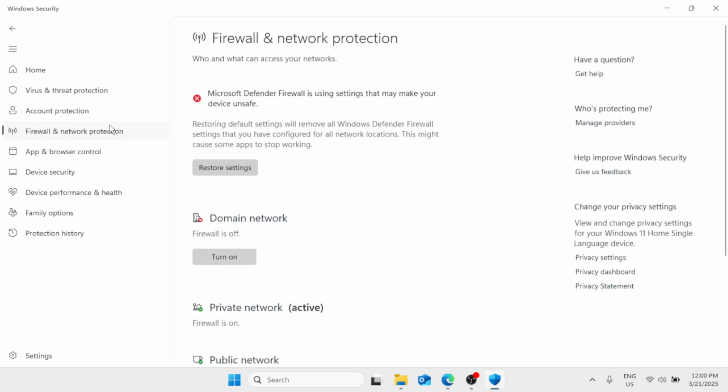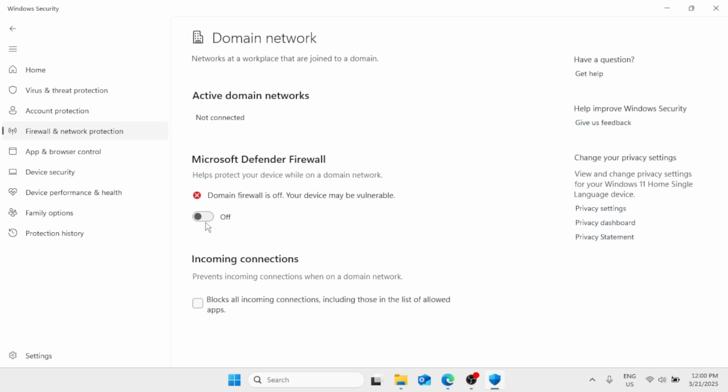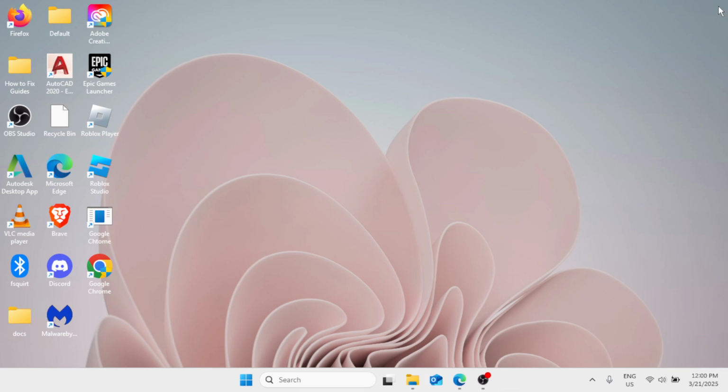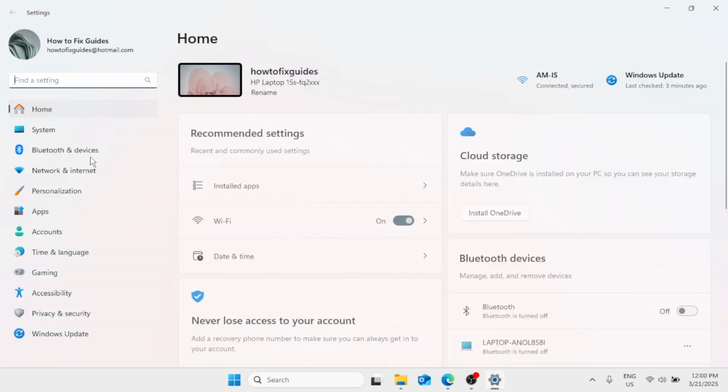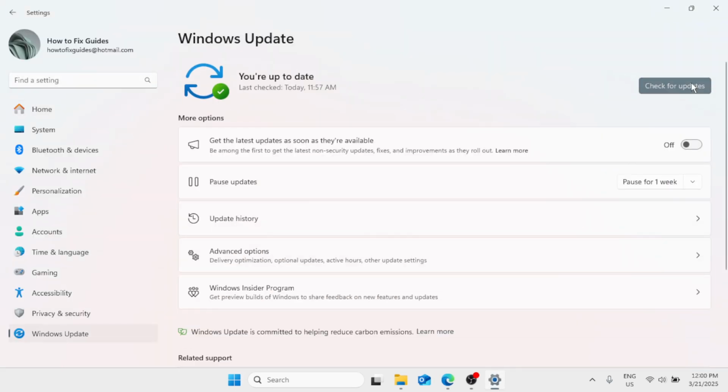Click on firewall and network protection. Click on domain network. Turn off the Microsoft Defender firewall. Then for the next method, we also need to make sure that our Windows is up to date. So click on the start button and go to settings. Click on Windows Update in the left pane and click this button, check for updates.